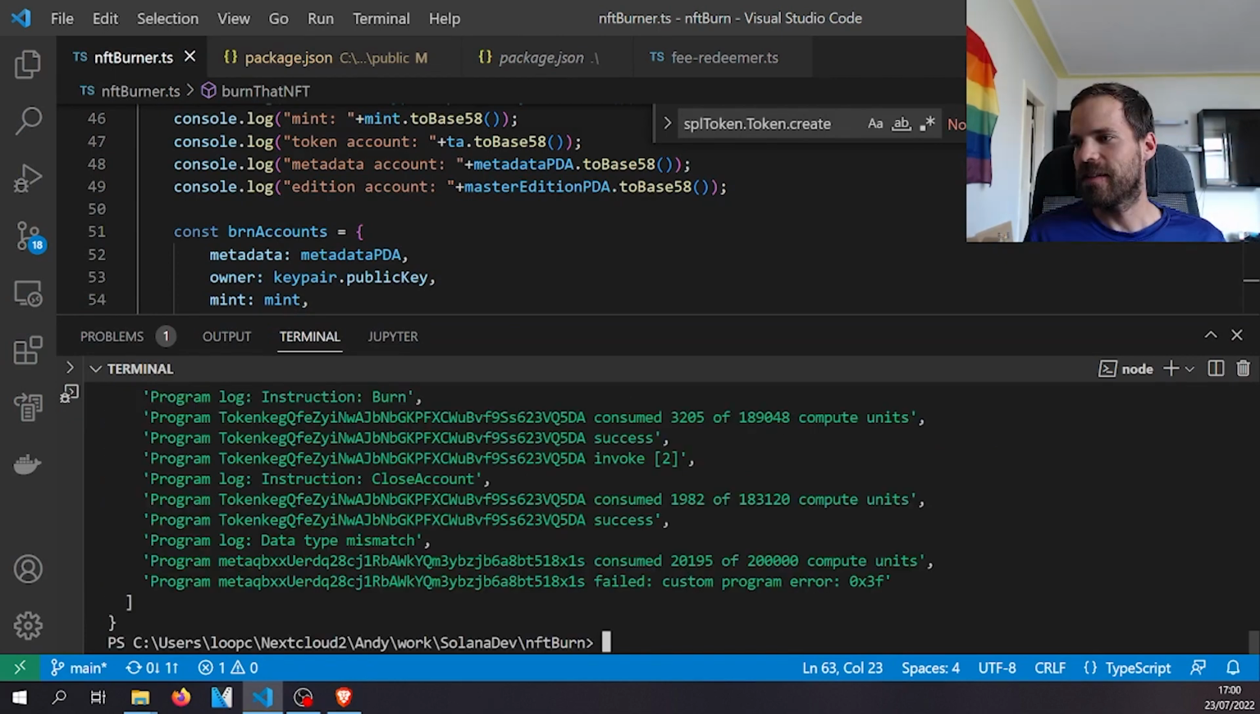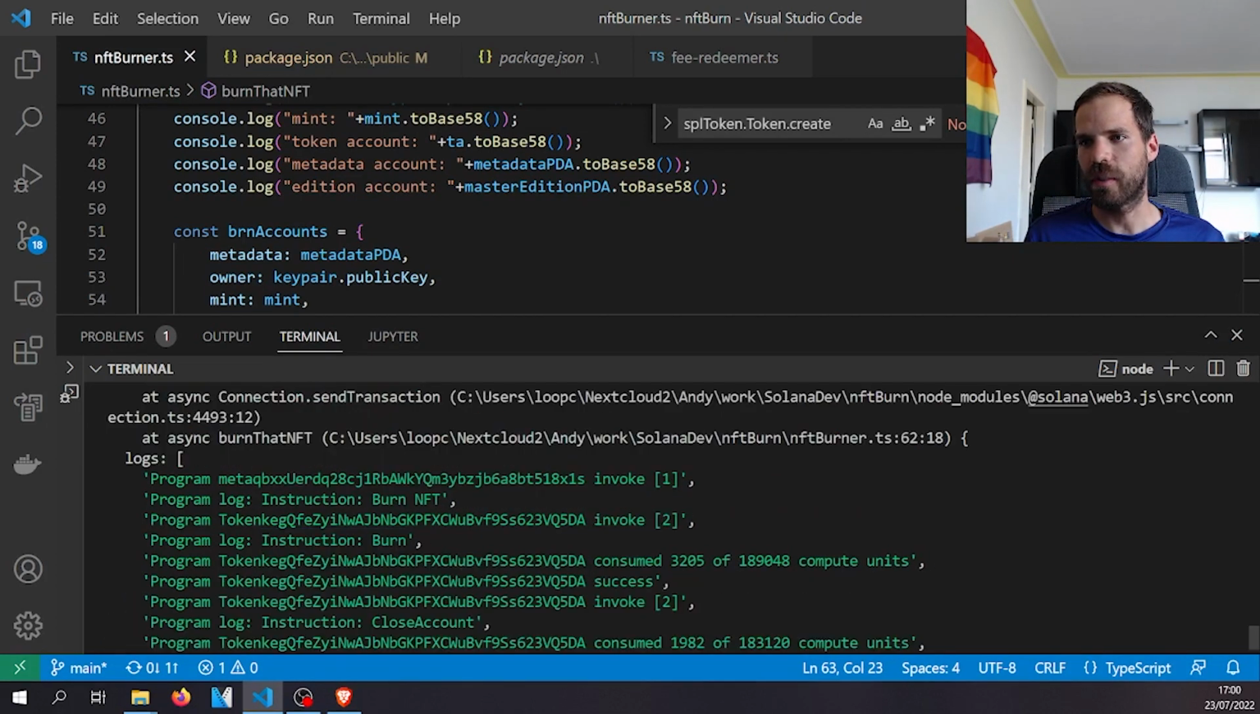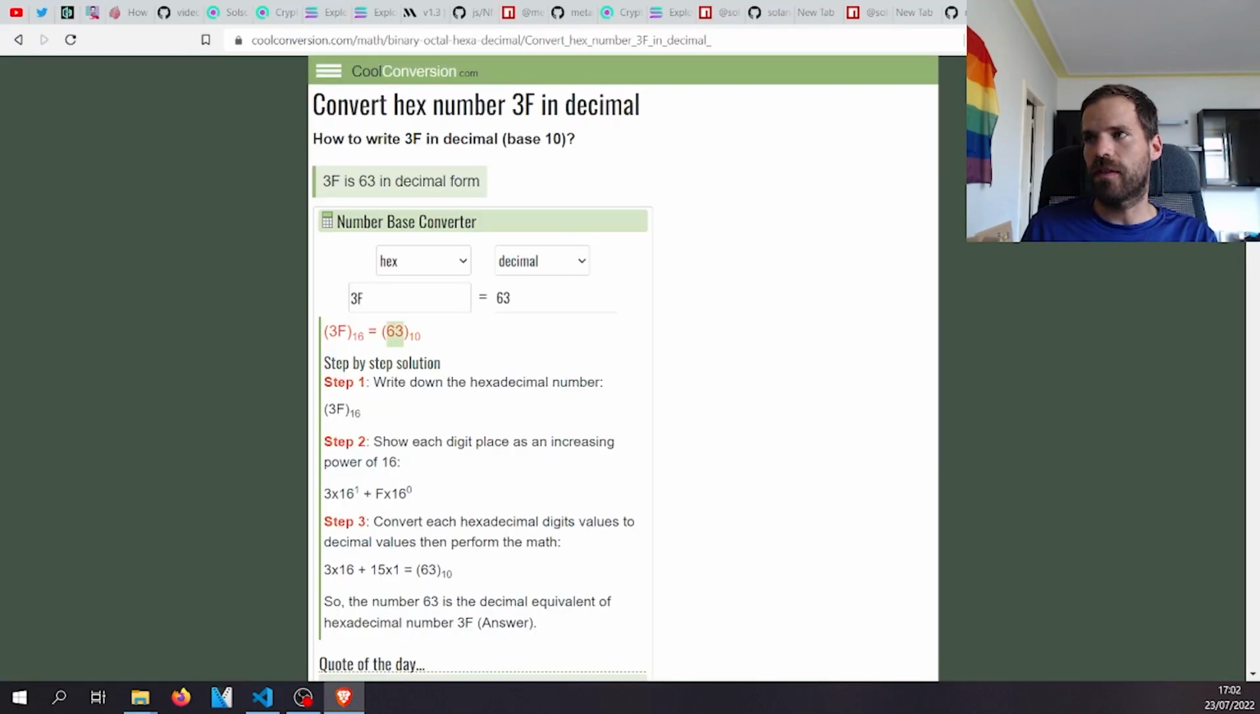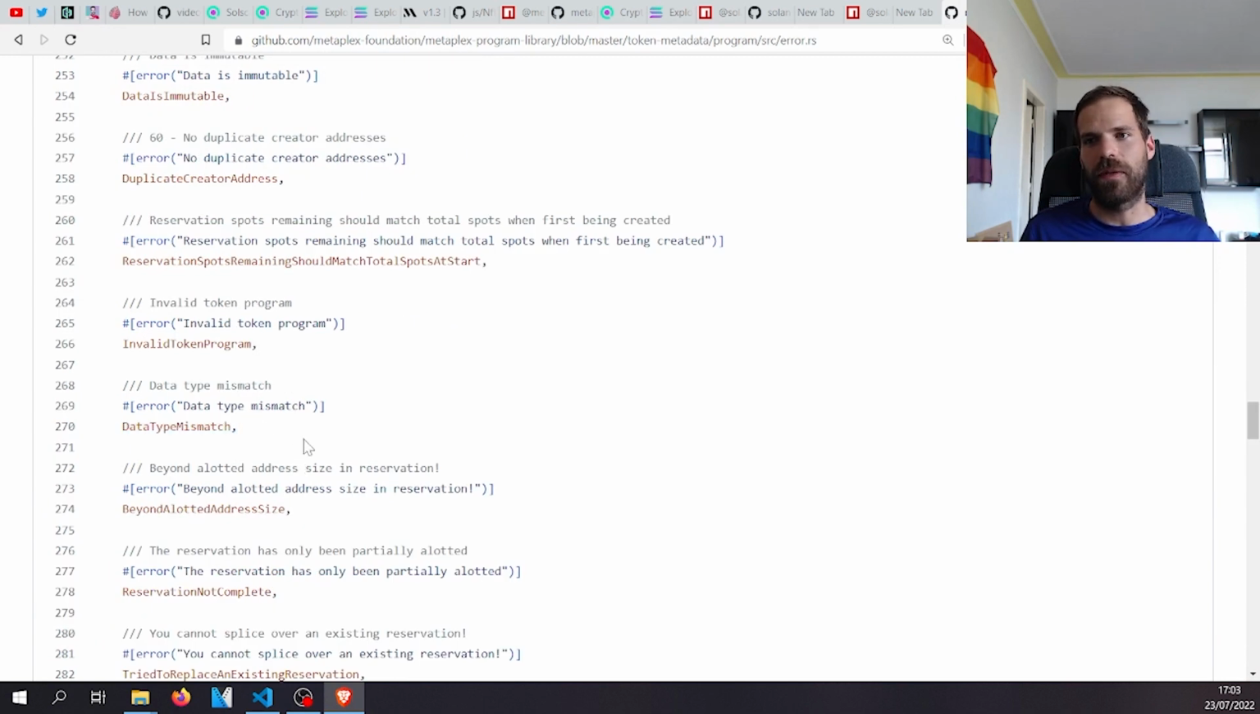Let's see. 0x3f. Well, that's a custom error. Data type mismatch. What? Instruction burn NFT, instruction burn. Instruction close account. Close account has success. Data type mismatch in the metadata. 0x3f. 3f is 63. Data type mismatch.